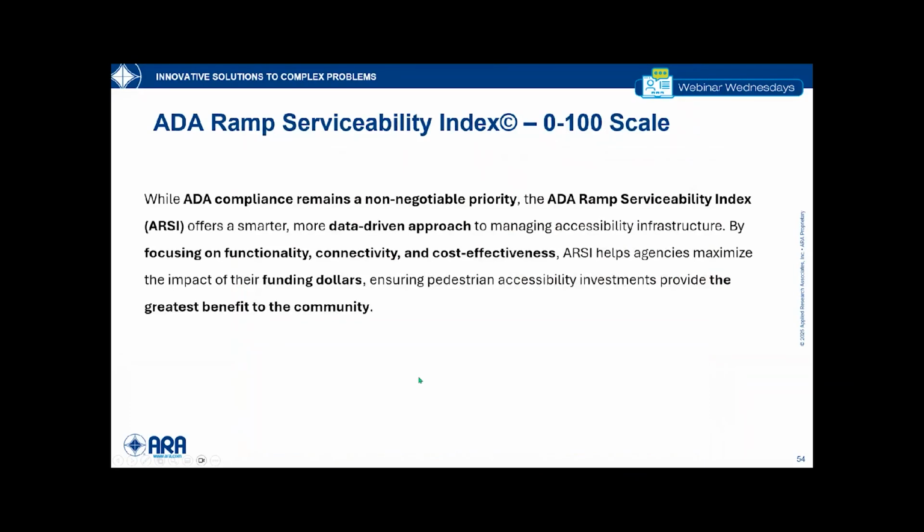In the end, ADA compliance is non-negotiable. We have to do it. The serviceability index is going to allow us to manage that asset instead of just doing ad hoc, someone's complaining, fix it kind of management. As we know with PCI, that is not the most effective use of your dollars. And in the end, we want to use the funding to improve that accessibility for the greatest benefit to the entire community. So that's why we're talking about this serviceability index and managing the ADA ramp problem.